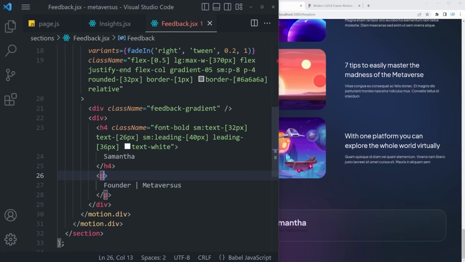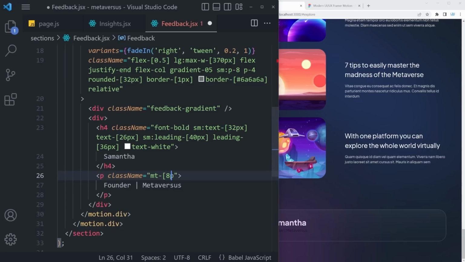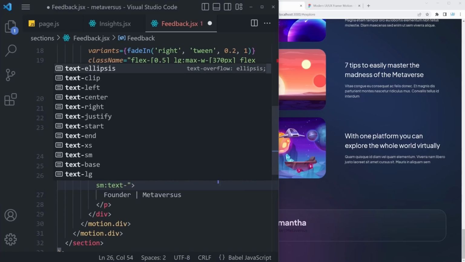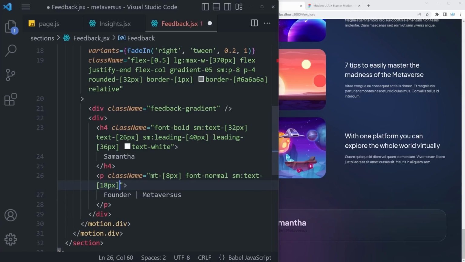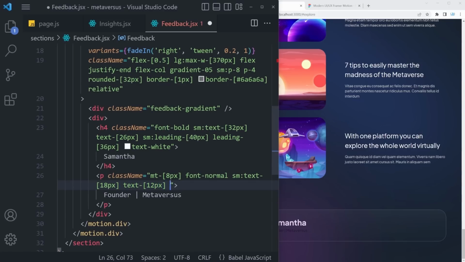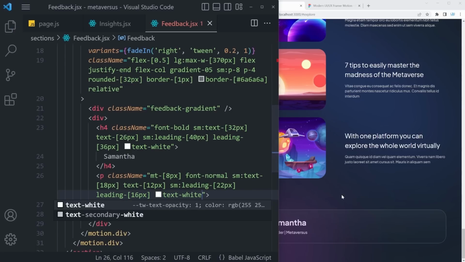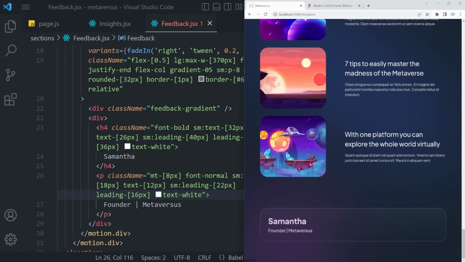Let's also style our founder here. Class name is equal to margin top of 8 pixels, font-normal. On small devices, text-18 pixels. Usually, text is 12 pixels. On small devices, leading is 22 pixels. And usually, leading is 16 pixels. Finally, text-white. If we save this, we can now see this text right here.